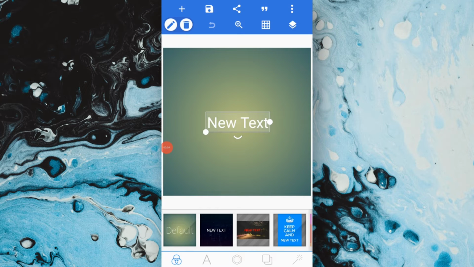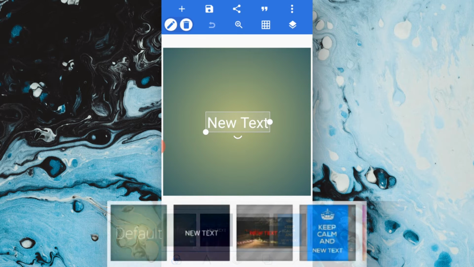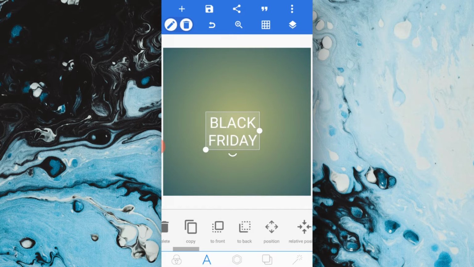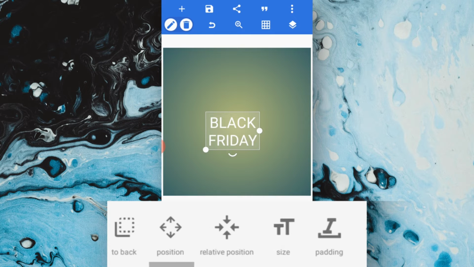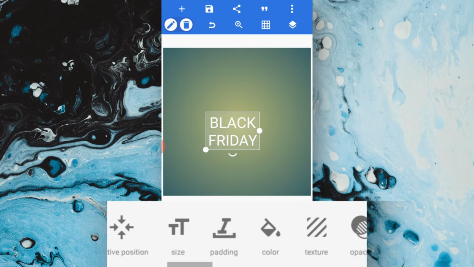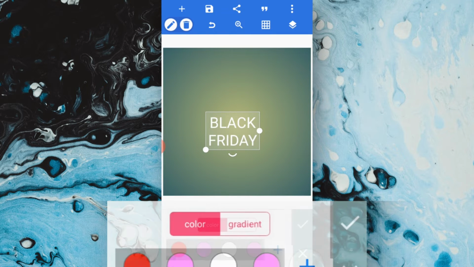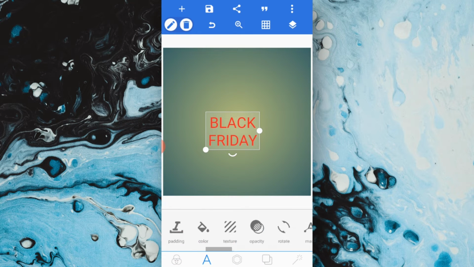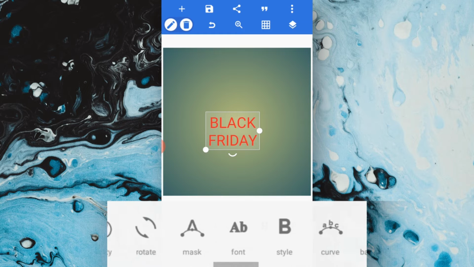The first thing to do is open Pixel Lab app. Make a new text and write whatever you want. Change the text color to red. And also change the font too.